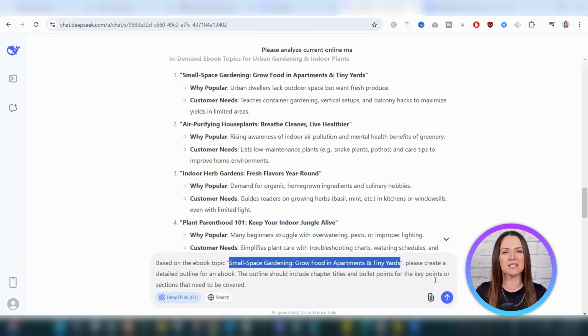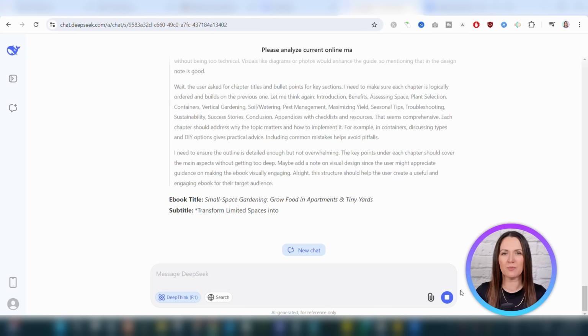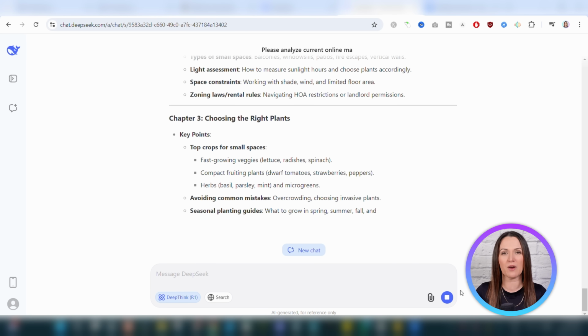But if you come back over to DeepSeek and submit the third prompt, it will then create an entire ebook outline for you that you can use to write your ebook.